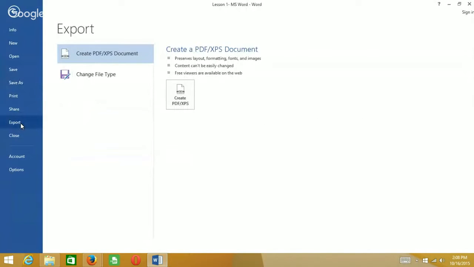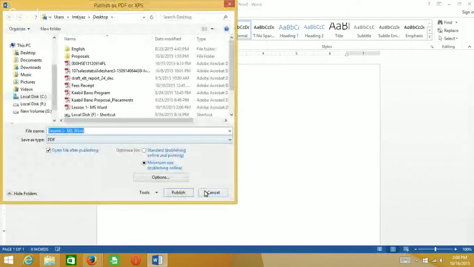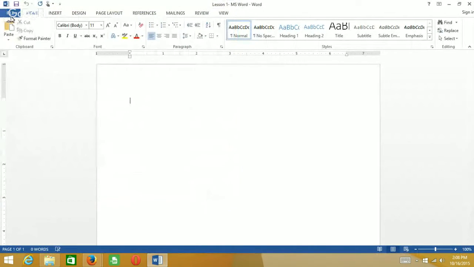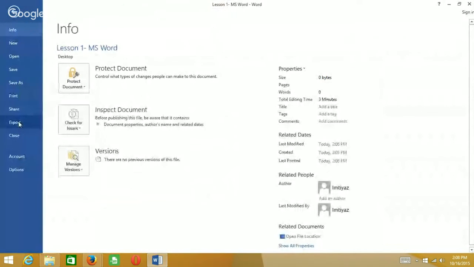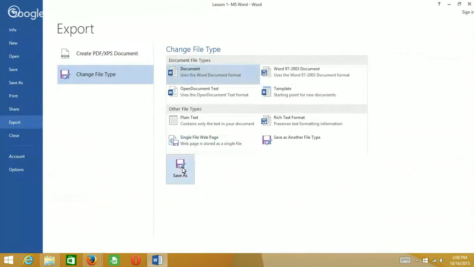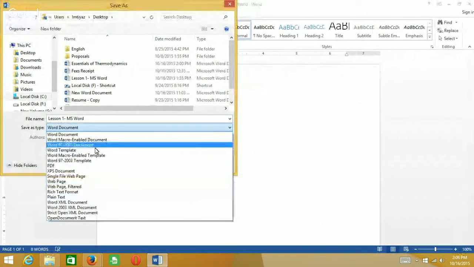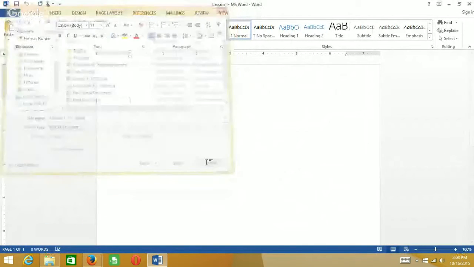Let's look at export. Now there are things here. For example, you can create a PDF or an XPS document. You just need to create a PDF document and it will be saved as a PDF document. I've already shown you that. You can obviously change your locations from here, right? Let's cancel this for the moment. So let's look at the export option. Change file type: if you want to change the file type, you can click on save as, and then you can choose any of the file types, right? So this is possible.